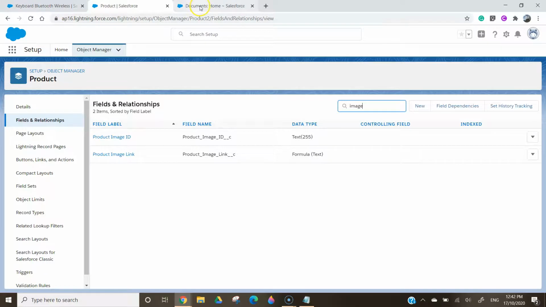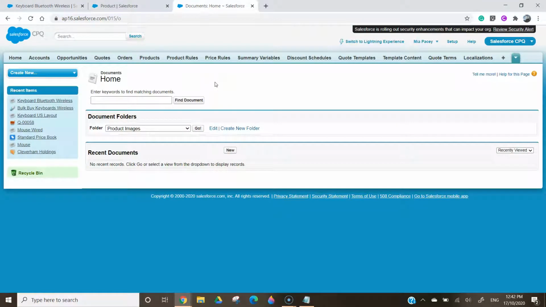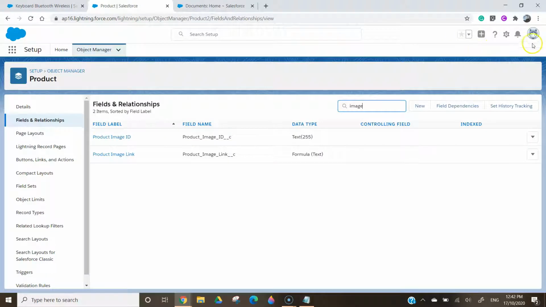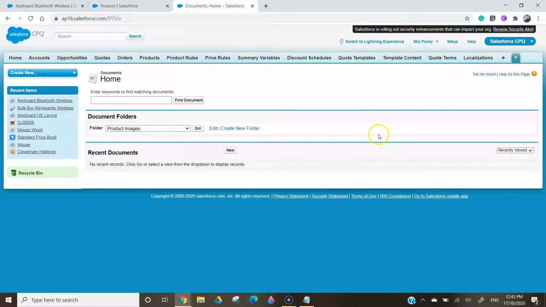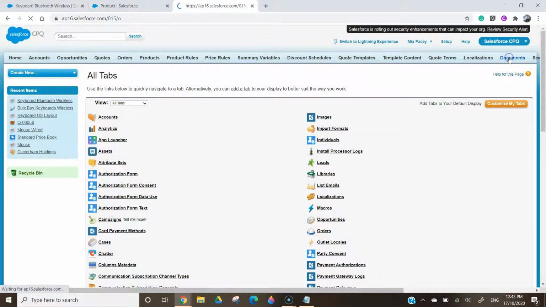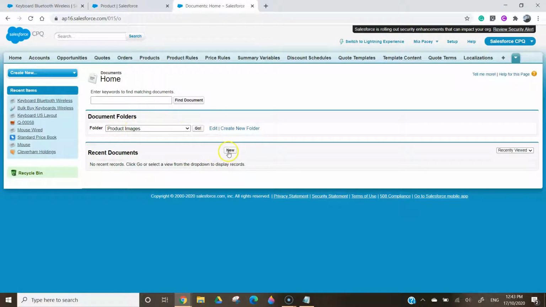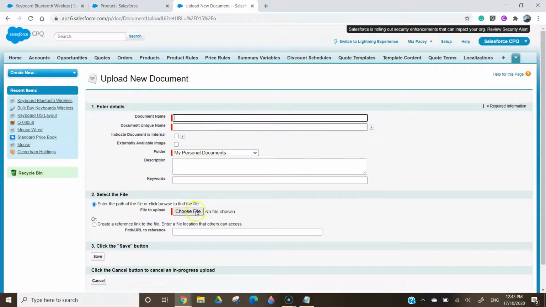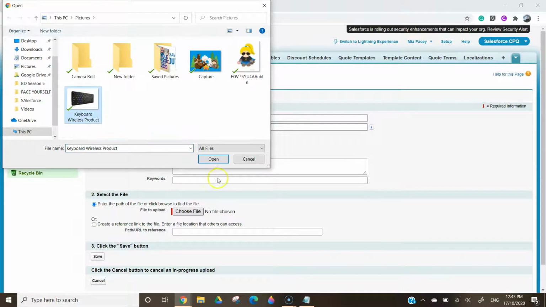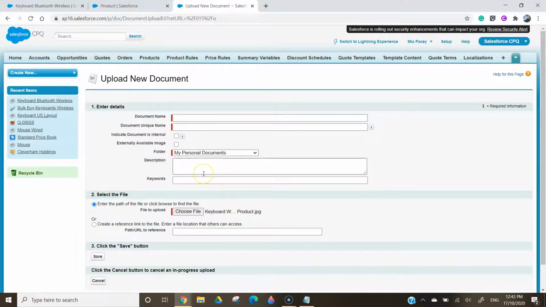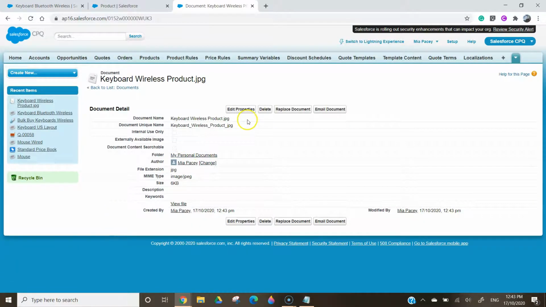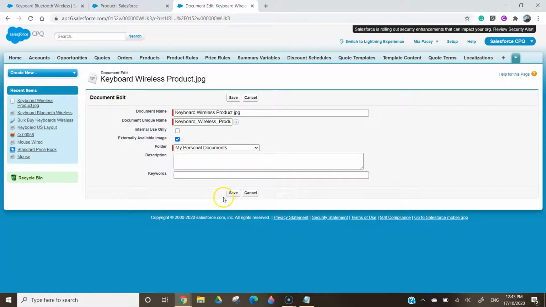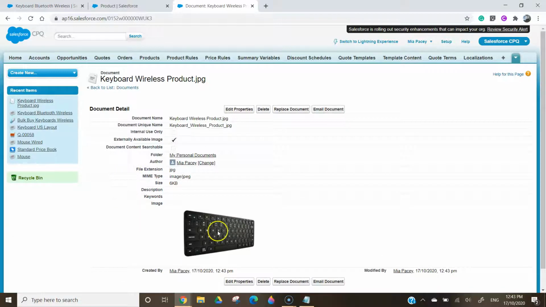So now we're going to put our product image into the document section of Salesforce Classic. If you don't know how to get to Salesforce Classic, click on your little personal icon and switch to Classic, which brings up the Classic interface. And then we're going to go to our documents. So I'm going to click adding a new document to our document folder called product images, choose a file. Here's my keyboard product I want to add to my files. And then it pre-populates the name for me and click save. So I just have to go back and edit it to make it an externally available image. Click save. Perfect. So now it's there.